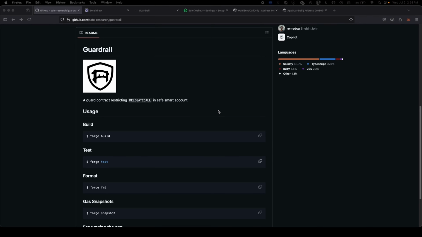Hello everyone. Today I want to introduce you to the Guardrail project. It is a guard which helps you to restrict any kinds of delegate calls in the Safe smart contract.